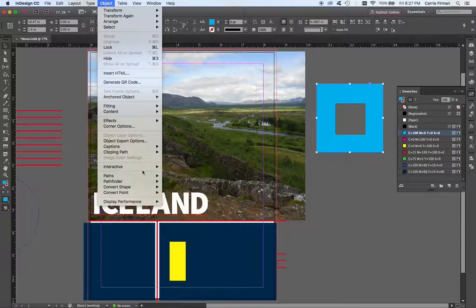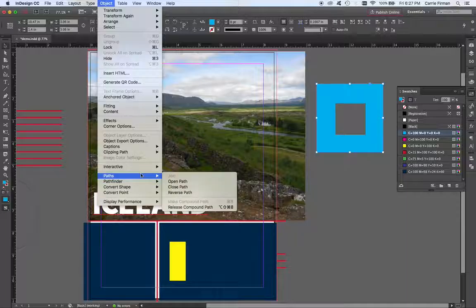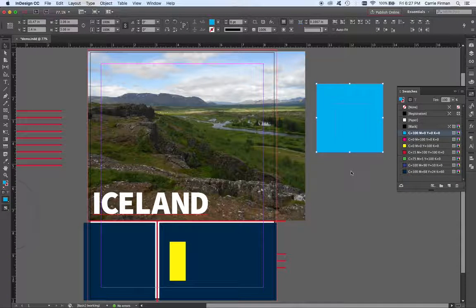And I could go to Object. I could just undo this, but just to show you, I could go to Object, Paths, or in Illustrator it's Object, Compound Paths, Release. And I'll do my Release Compound Path to show you that you get your shapes back. So this always takes that background color, and I can just make it a different color and put it back here.